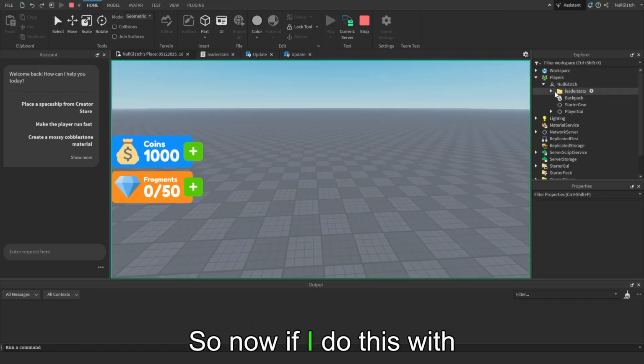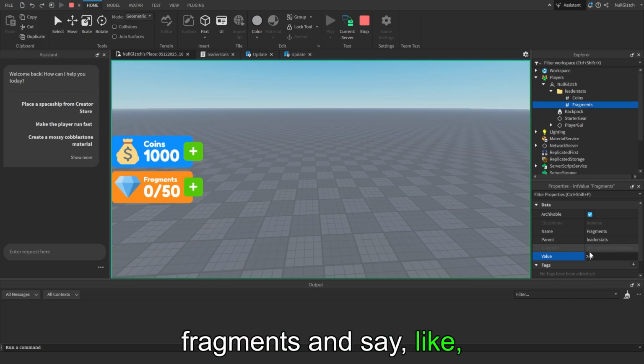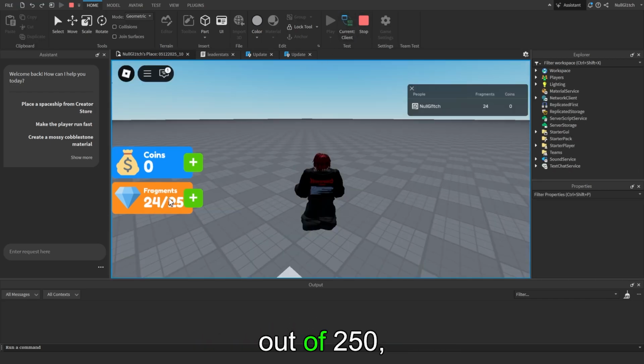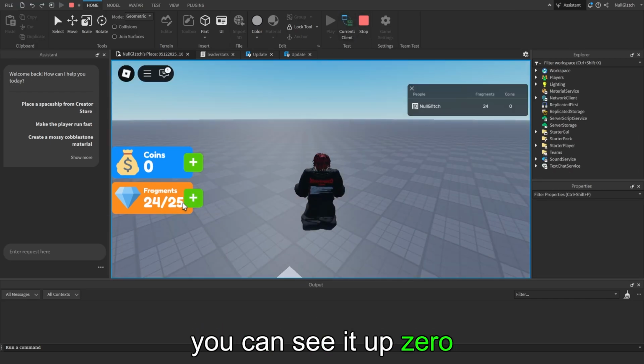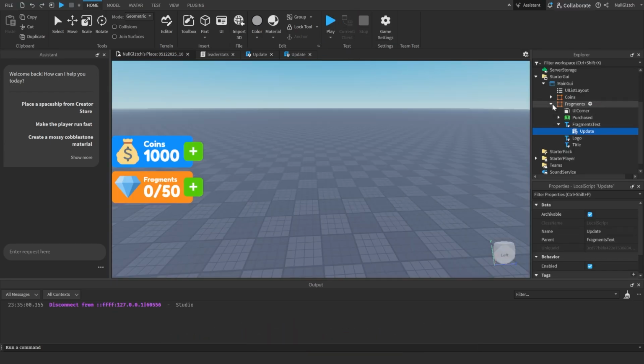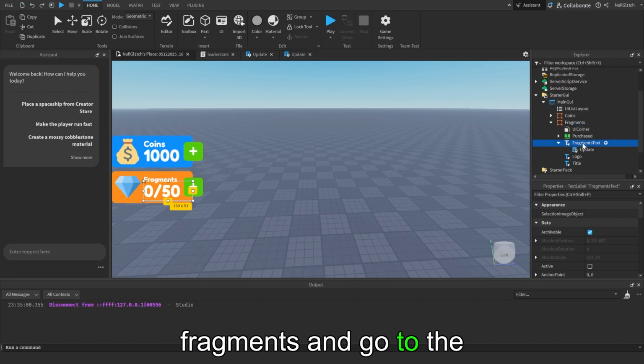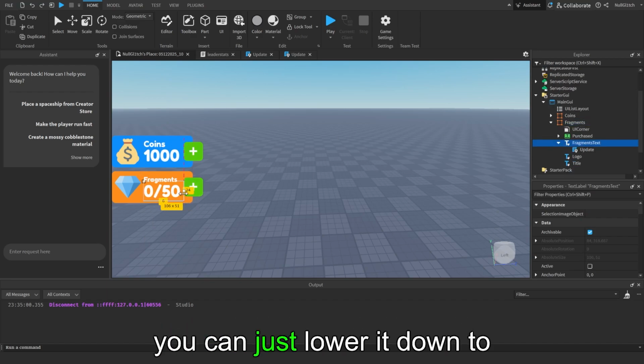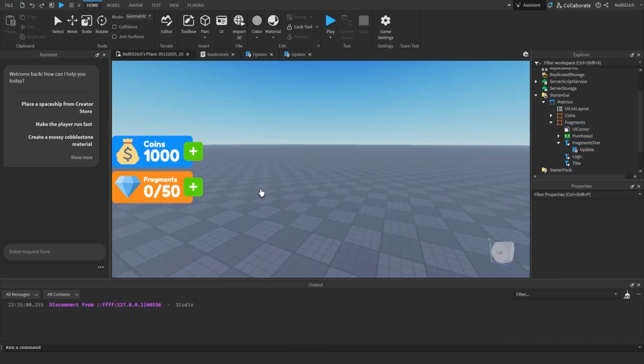So now if I do this with fragments and say like 24 out of 250. You can see it's up at 0 because of this, but it does work. We can also fix that really quickly. If we go to fragments and go to the fragment text, you can just lower it down to like that.